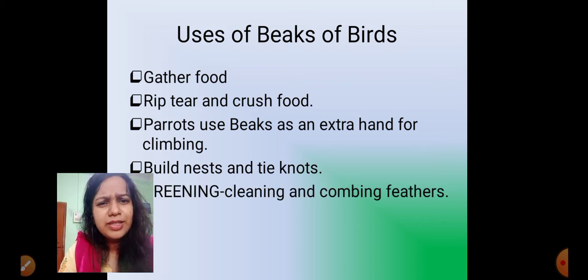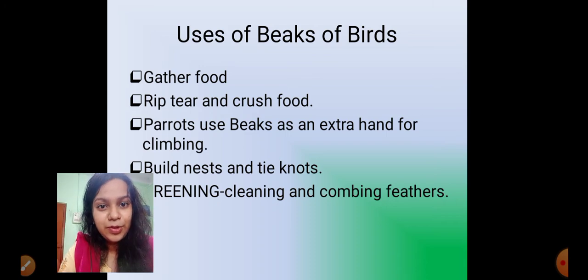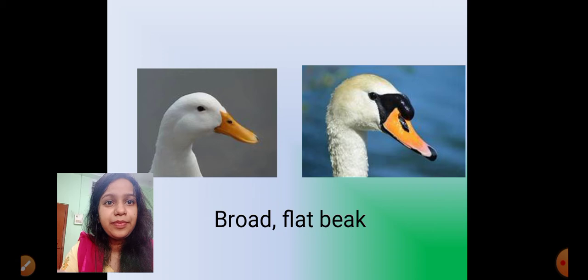So this is all we had done in our previous class. We had also learned something else. Remember the video we saw? That birds use their beaks to clean and comb feathers. That is also what birds do with their beaks. Okay, remember children, what did we learn before? We had also learned in our previous classes that ducks and swans have broad flat beaks, right? That is what we learned in our previous class.